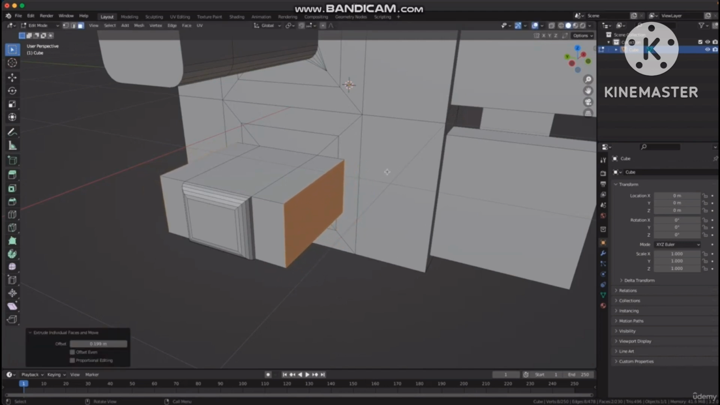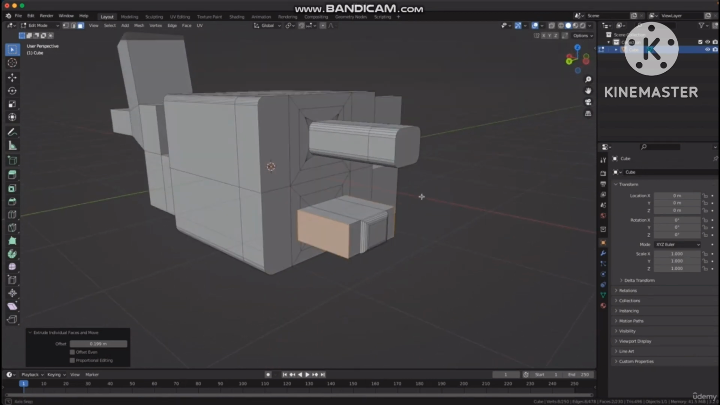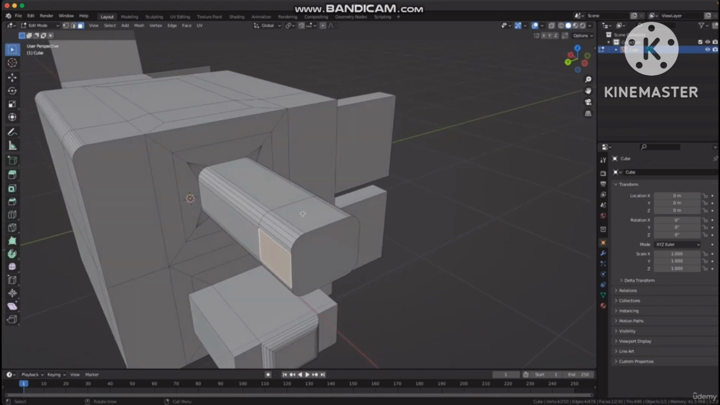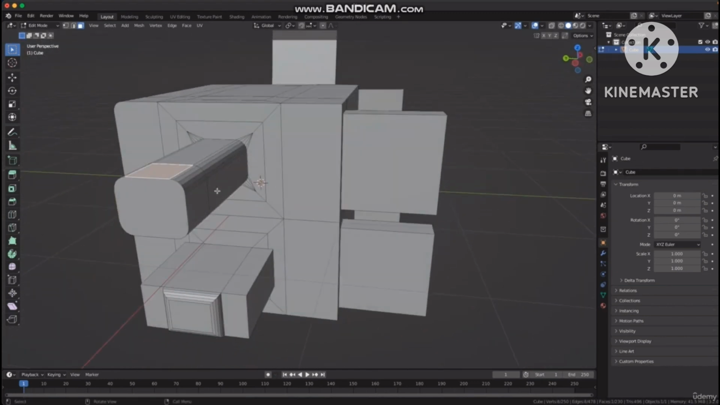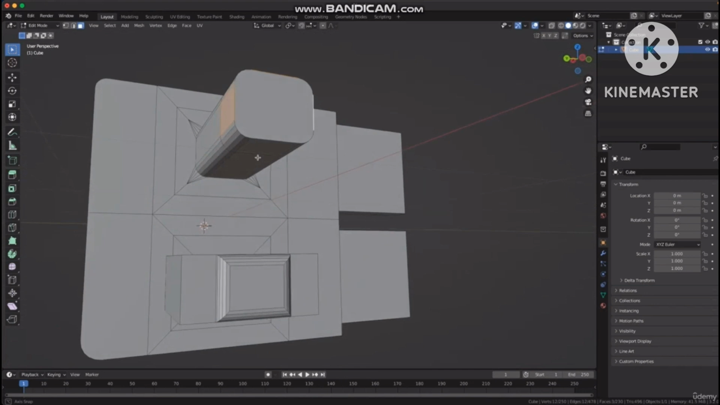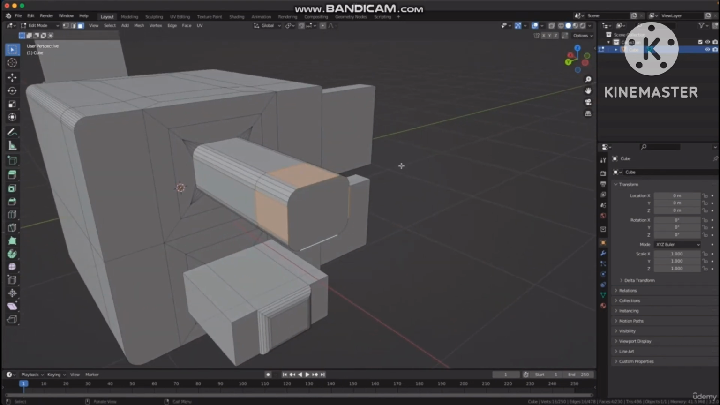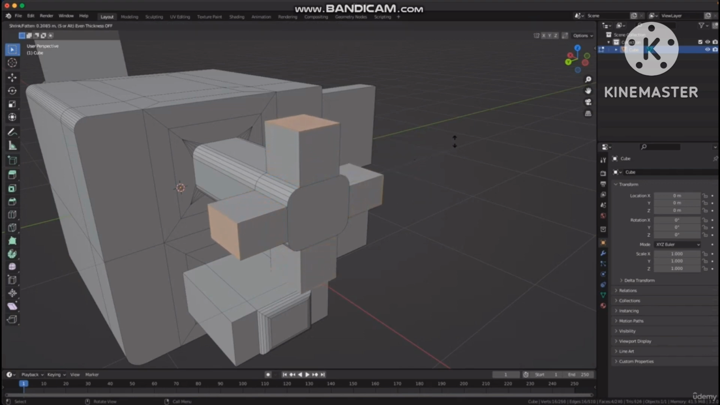So let's do another one so I can show you this a bit better. So let's say we want to extrude this face. Shift, click on this one, shift, click on this face and shift. And I want to extrude all four of these faces. So we are going to do the same, Alt E, and then extrude individual faces. Now if I move the mouse, you can see those faces are being extruded in the correct direction.